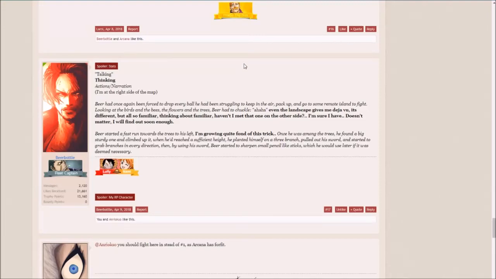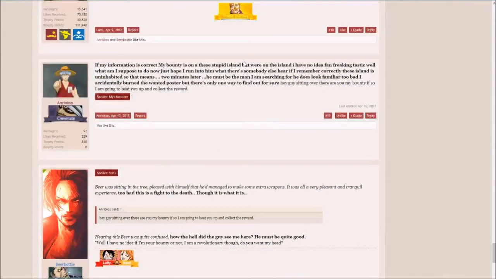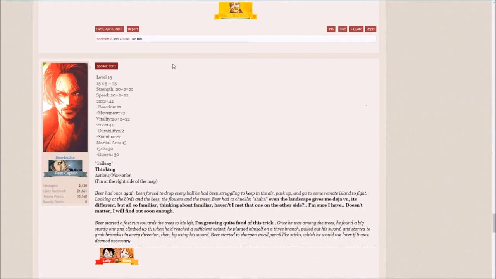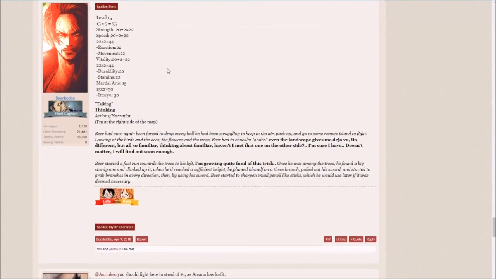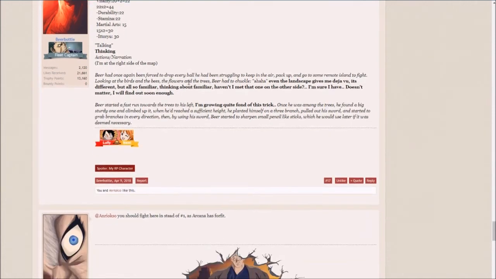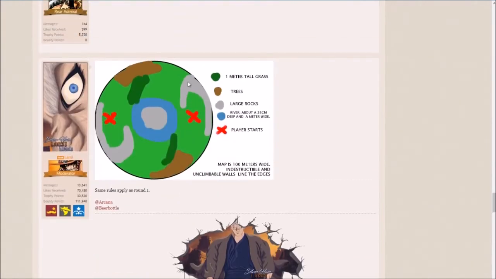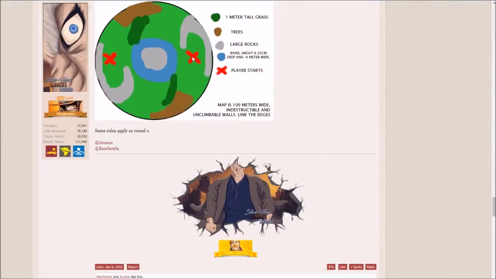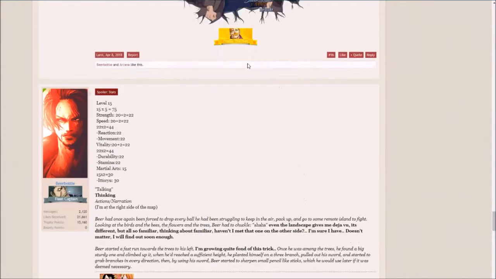Alright, we got a battle with Beerbottle versus Anriokso. Pretty sure that's how you say it. Okay, Beer starts off stating his stats and how he's going to be rating things. That's good. Helps you understand what's going on when you read it. Here's the map, by the way, that Larcy posted. And Beer says he's on the right, so this is that red X on the right.